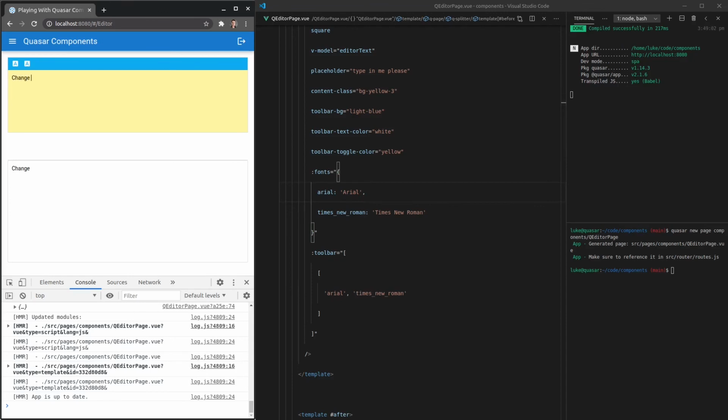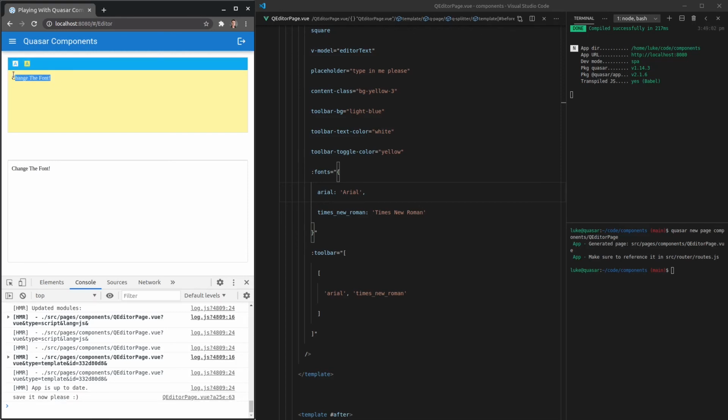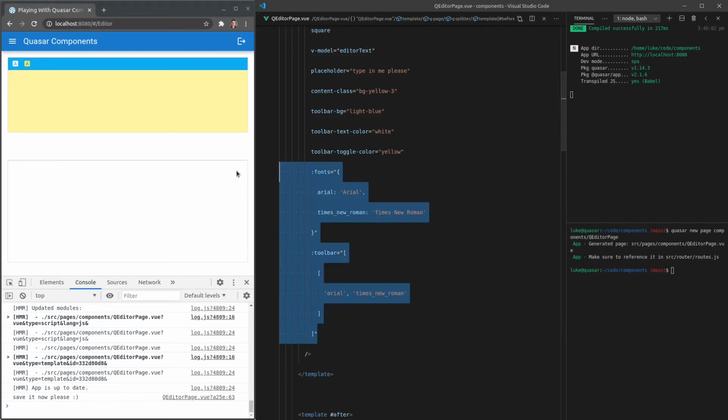So change the font. If I select that, that's going to make it Arial. It's really hard to tell the difference, so maybe just play around with this on your own computer so that you can notice the difference there. Cool. I like that. Let's get rid of that for now.